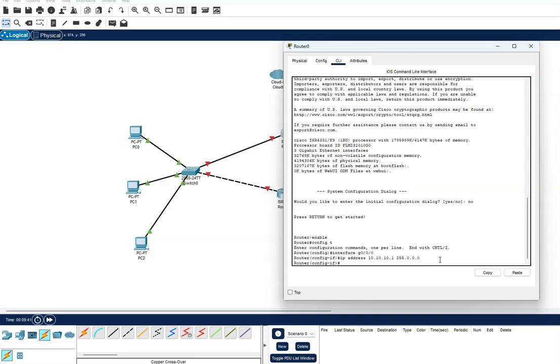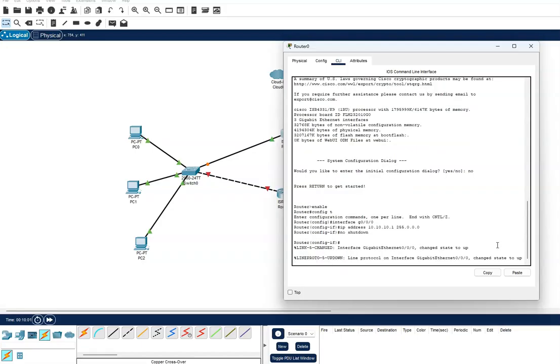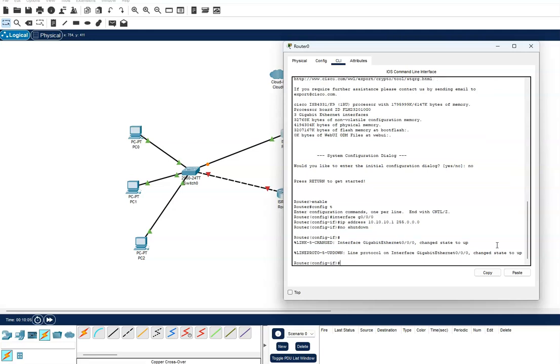Now, see how this line is still red? That's because routers have their ports disabled by default. So you have to issue a command to enable that port or else it won't work. No shutdown.